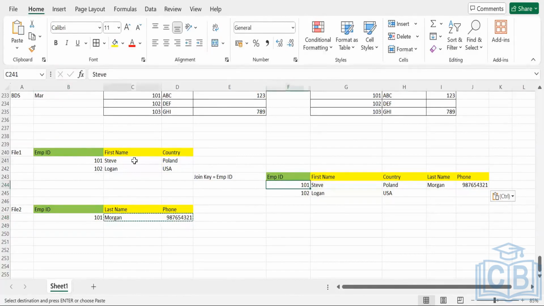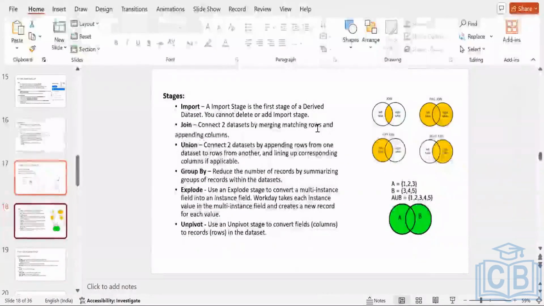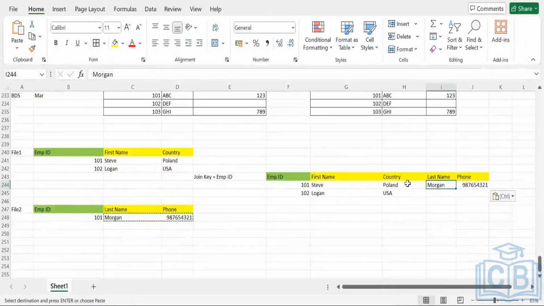And it pulled the first name Steve. The last name wasn't there, so it created and appended the columns last name and country and phone number over here. If we see the definition, it connects datasets by merging the matching rows and appending the columns. It will bring the matching rows and append the columns. Let's say the last name column wasn't there over here. It will append the column here. It will create another column, and phone number.